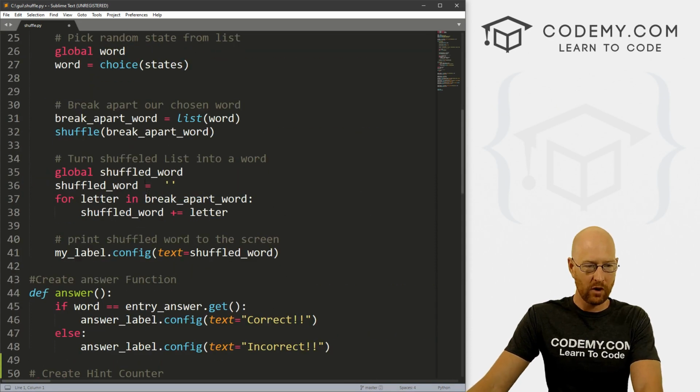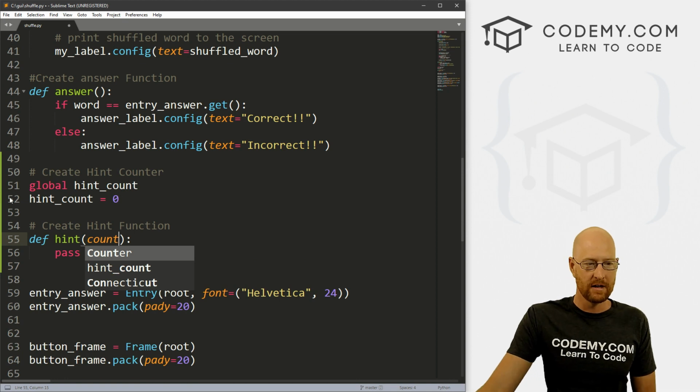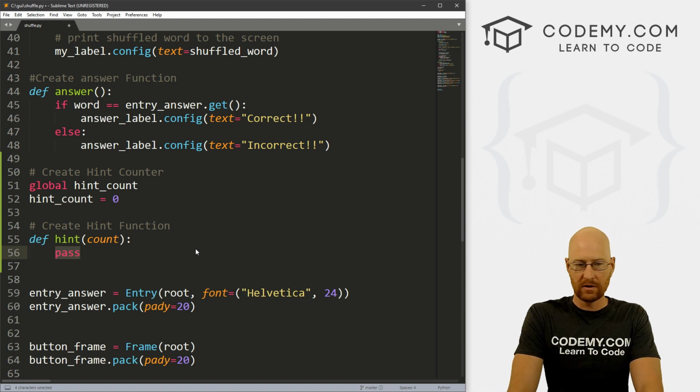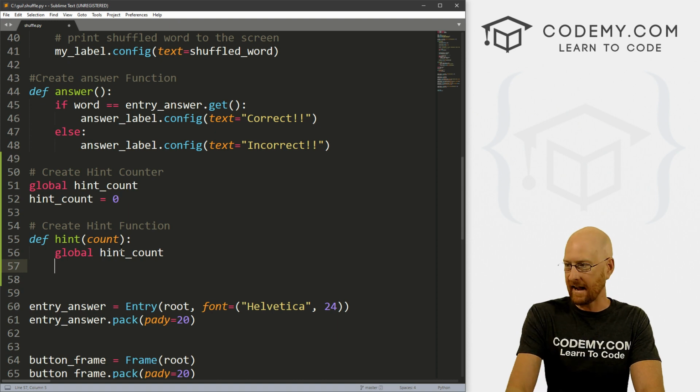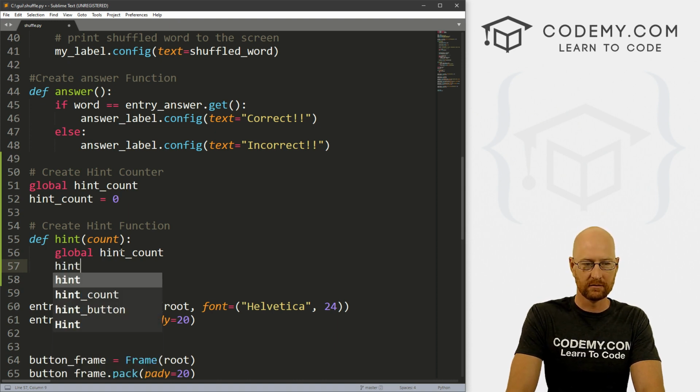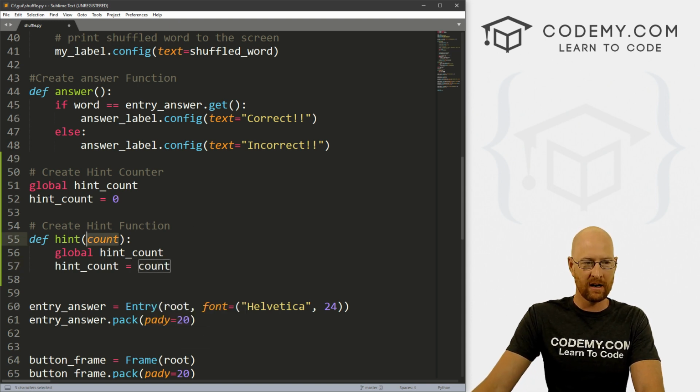So now we can come back to our hint thing, and now we need to account for that. So let's call this count, right? So we're going to pass it in. The hint count will become the variable count, right? So we're going to need to then pass this count back out again. So let's create another variable inside of here called hint count, and let's set that equal to whatever our count is that we just passed in. So out here it's 0, so 0 gets passed in right here, and then hint count becomes 0, which is our count, right?